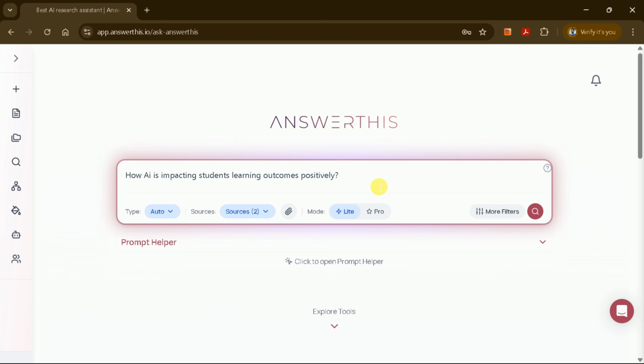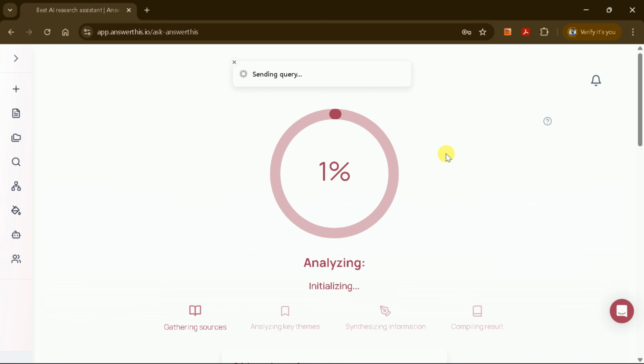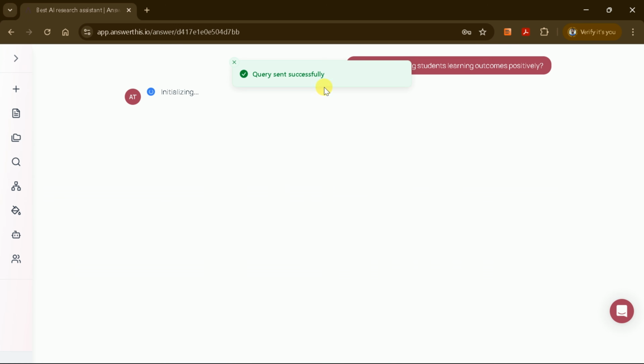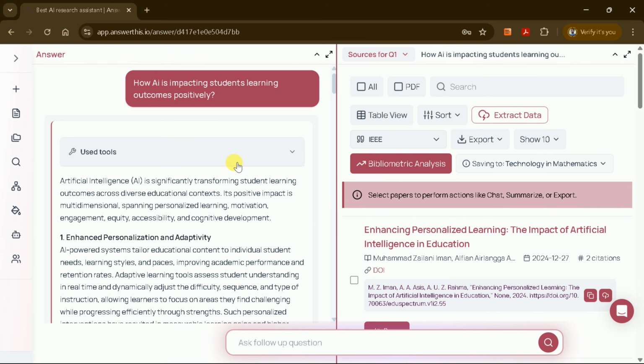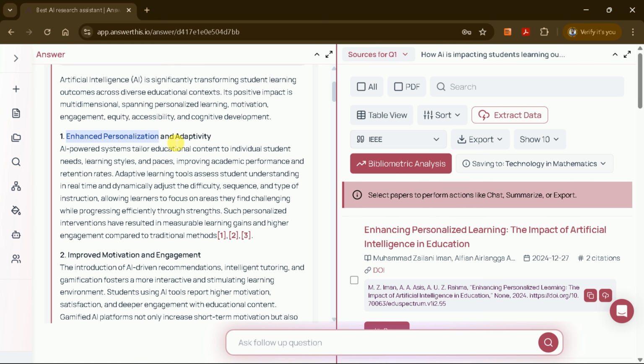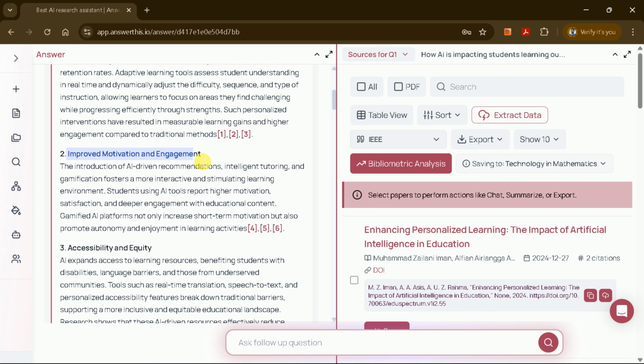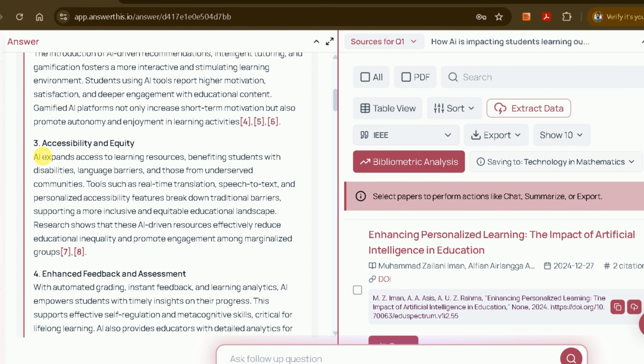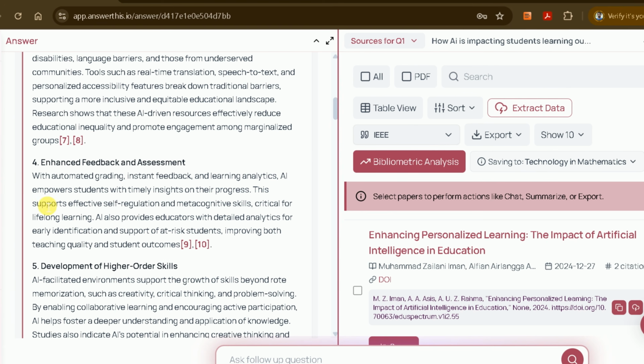This flexibility is invaluable, as it lets me tailor the depth of my inquiry to the specific needs of my project. Once I submit my question, Answer This AI generates a detailed manuscript that not only addresses the research question, but also provides a nuanced discussion of related themes. In my example, the output might explore how AI enhances personalization and adaptation in education, increases student motivation and engagement, and improves accessibility and equity.